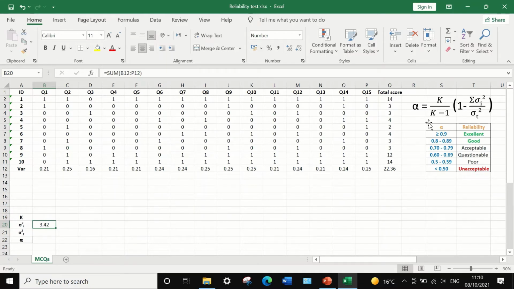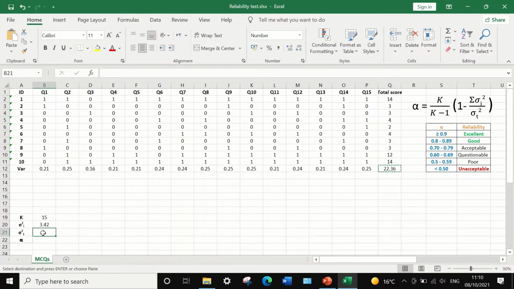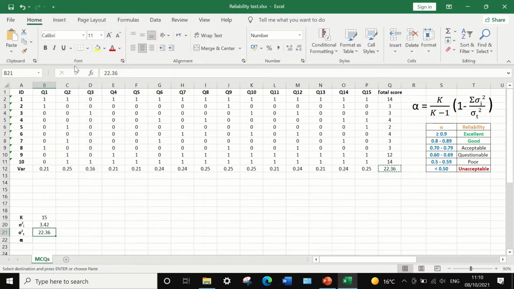Now we have most of the components of this formula ready. K represents the number of questions, so here we have 15 questions. And for the variance for the total score, we have calculated that to be 22.336. Just right click, copy, and then we're going to paste this value using this option here. So we now have all the components for the formula ready.